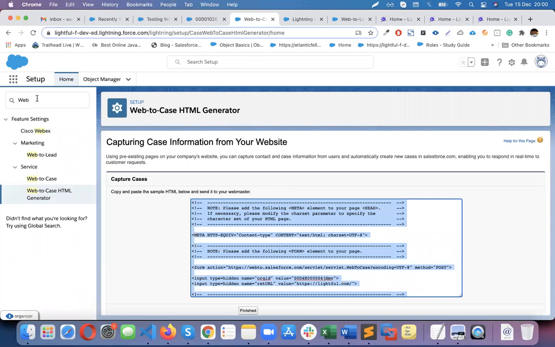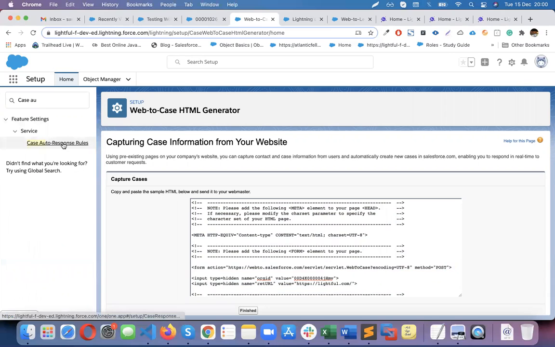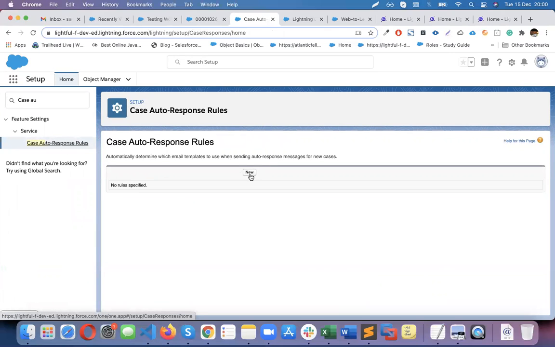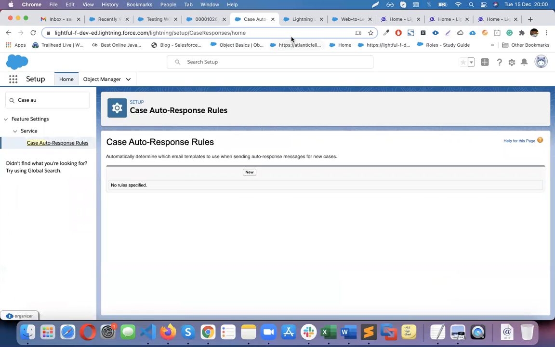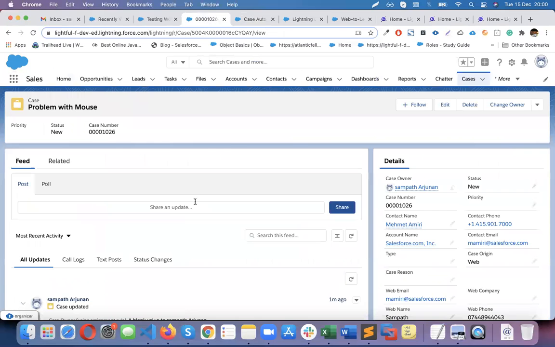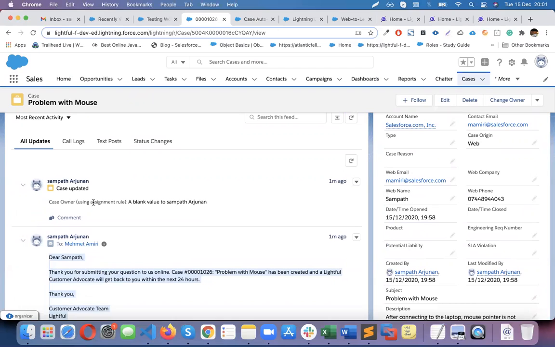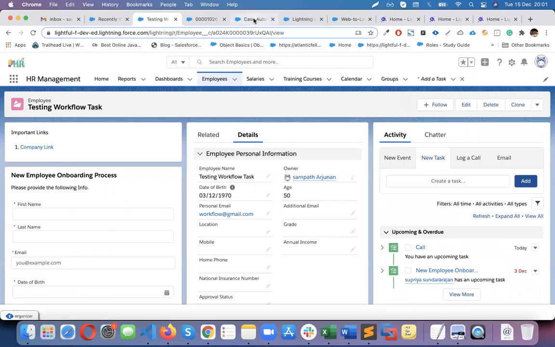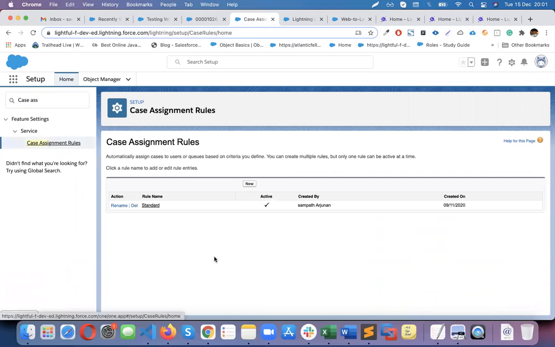Now, because the case assignment rule is already in place, if I go to the case auto response rule or assignment rule, the system will send automatically. But yeah, there is no assignment rule. But again, based on the case services, the system has already sent an email. I can see it over here. So there is one email sent to the client. And the case owner will be set using the assignment rule. There is one assignment rule. It's assigned from a blank value to Sampath Arjunan. So if I look for an assignment rule, yeah, that is the one.